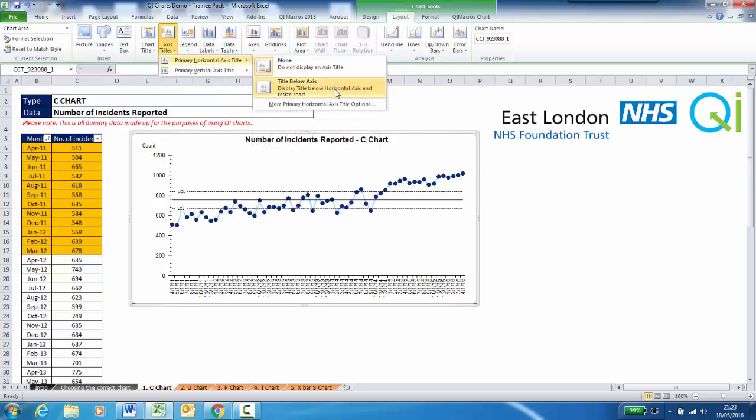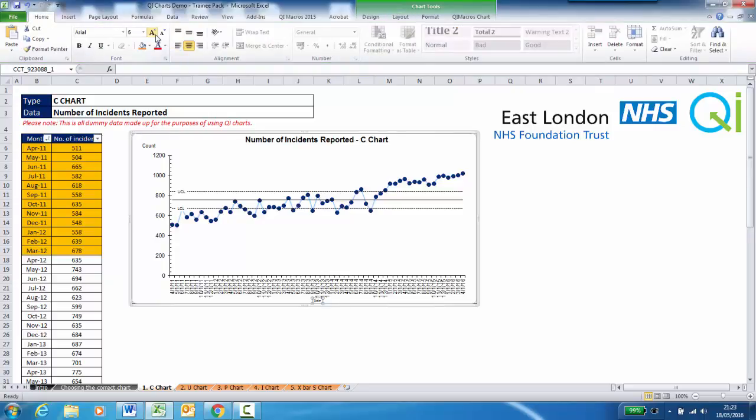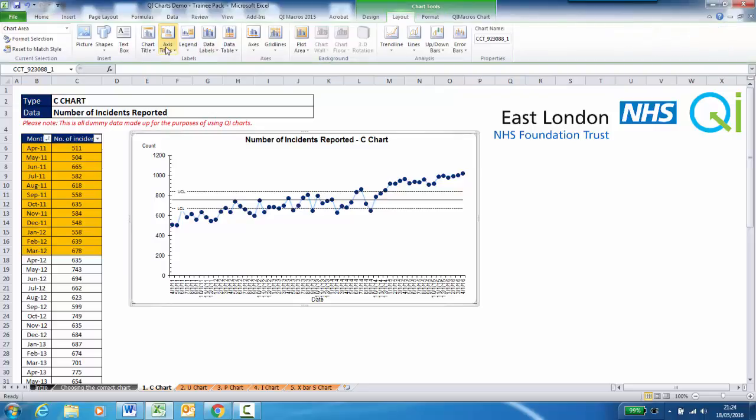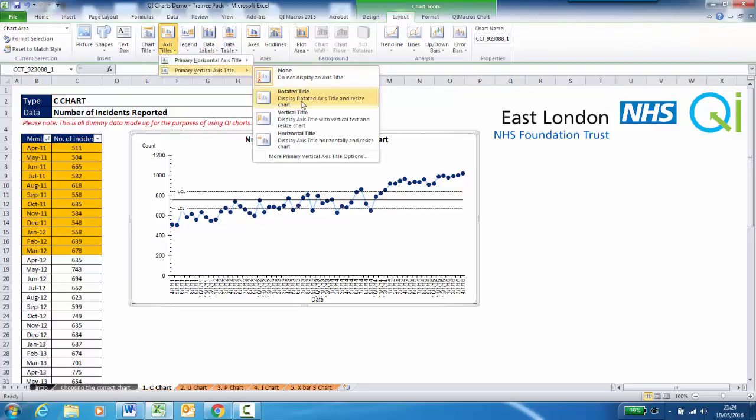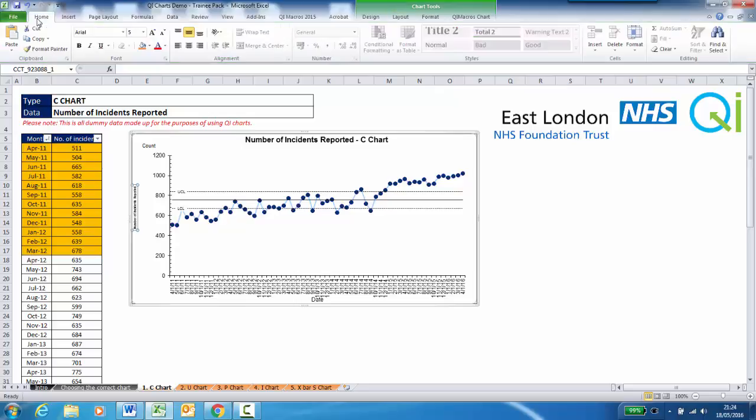So let's do x-axis first, label it date, make it slightly bigger, so let's make it size 9. Now let's label the y-axis, so same again, layout, axis titles, vertical axis, then rotated titles. So let's call it number of incidents reported. Again, let's make it slightly bigger, so let's make it size 9.